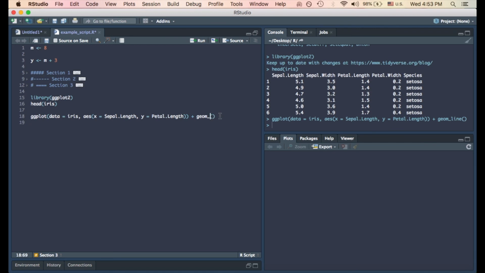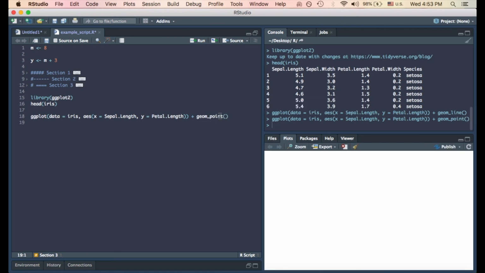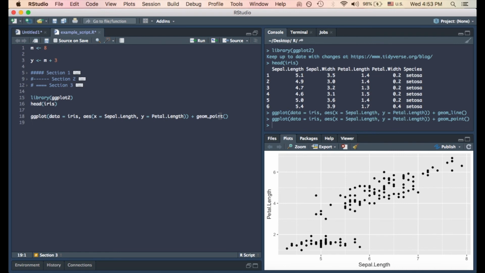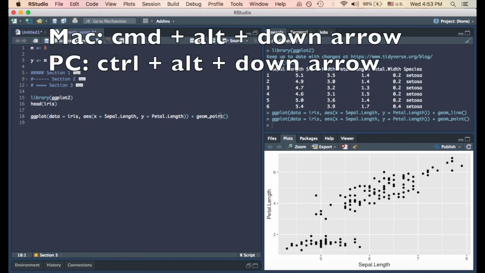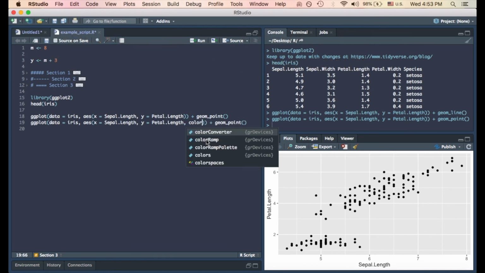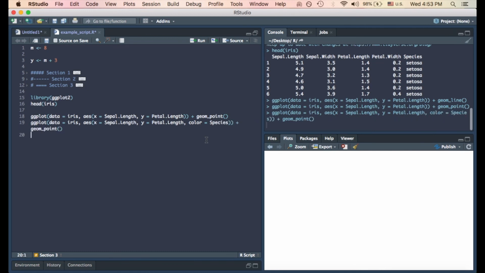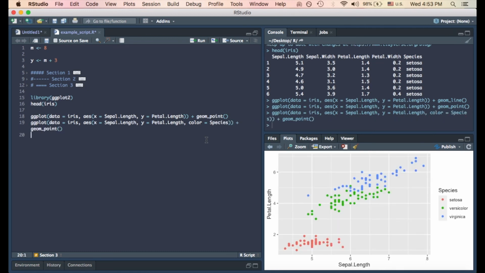Now I'm going to remake the plot using dots instead of lines. That looks better. Say I want to change the dots so they're colored by a certain grouping. I use the keyboard shortcut Command, or on a PC Control, Alt down arrow to copy the line of code below quickly, and then I'm going to add in the color argument. Now that looks even better.